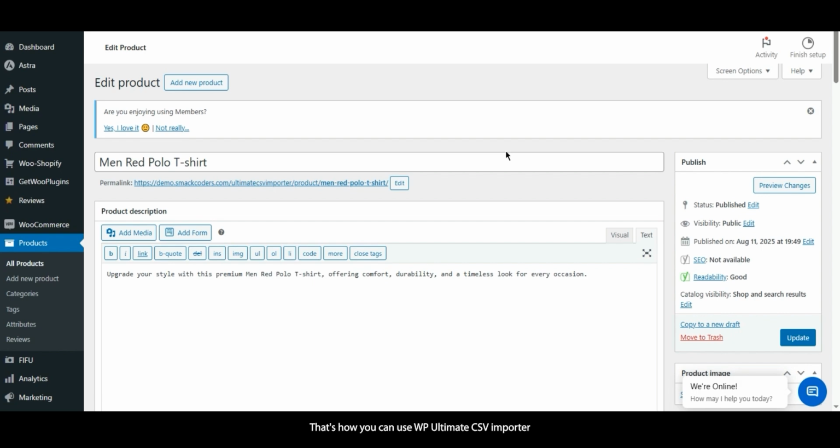That's how you can use WP Ultimate CSV Importer with Gemini, ChatGPT, and Claude to generate WordPress content automatically during imports.